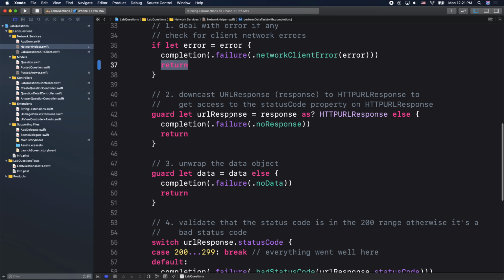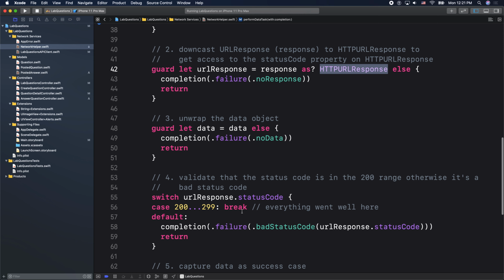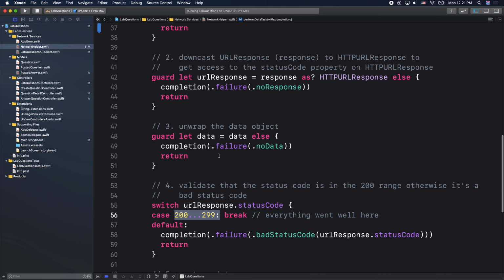Next, we have our URL response. We capture URL response. This is the subclass of URL response. I use it because we need to get access to the status code, right? I need to get access to the status code to find out if everything went well. If it's in the 200s, everything went well. If it's not in the 200s, something went wrong. 429 we've seen before, right? We've seen 403 last week as well. We've seen those other error messages. Good. Any questions about Network Helper?